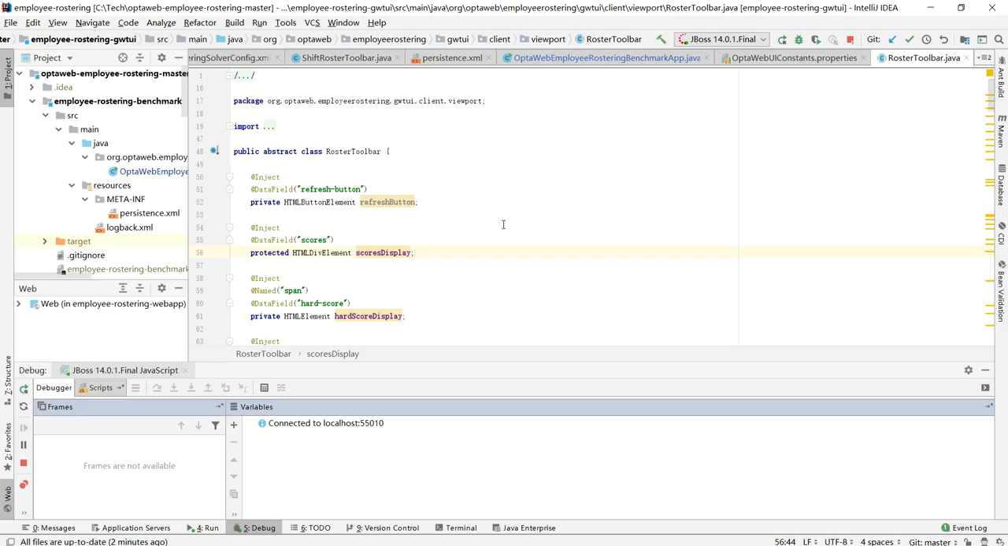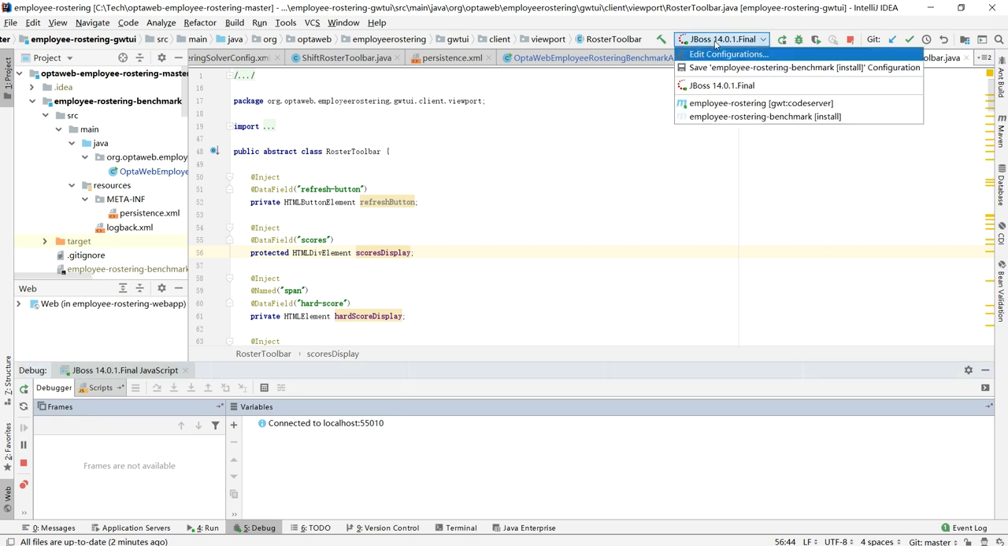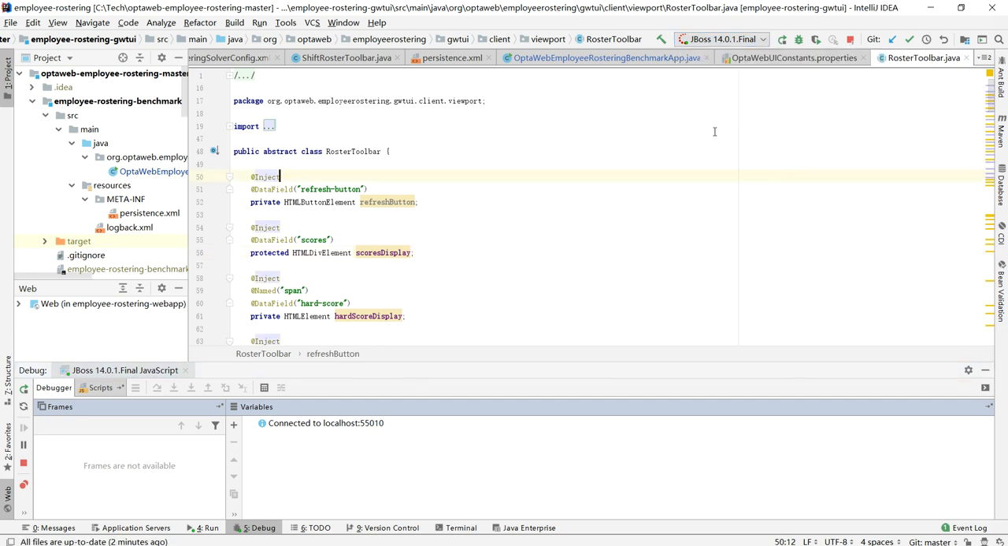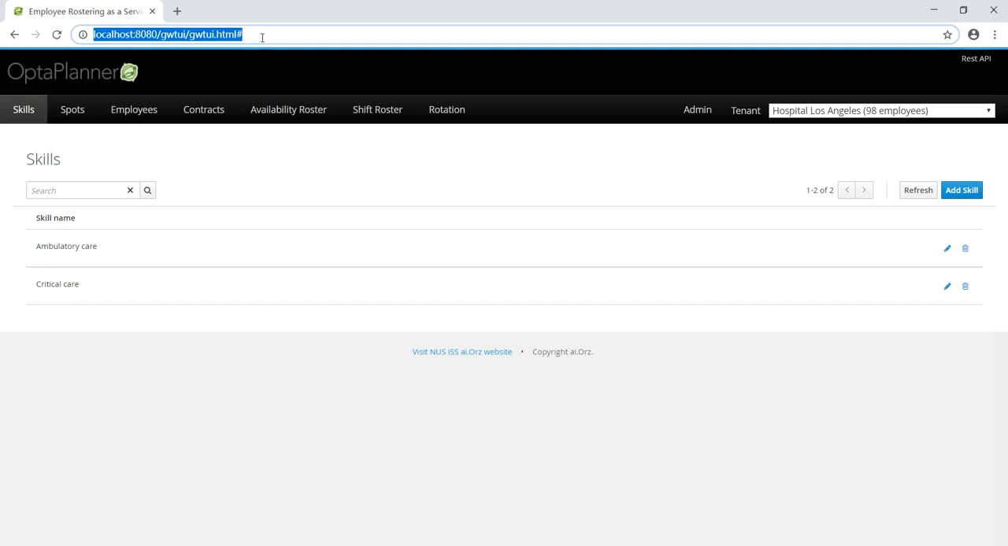Please remember to read the installation and user guideline to understand that you need to start up 2 servers. One is the employee rostering GWT code server, and the other is the application deployed in the server. Once both servers are started up, you will be able to access this web application. If you don't see it pop up automatically, you can manually access this URL in the web browser.